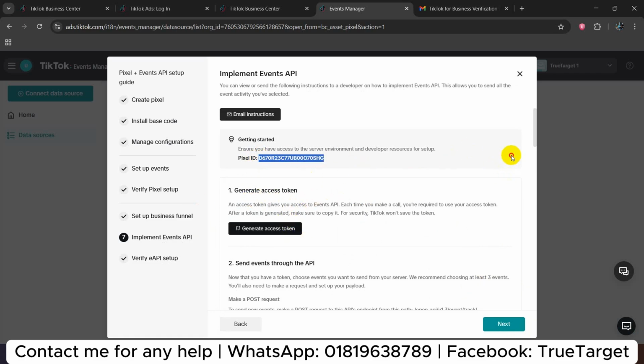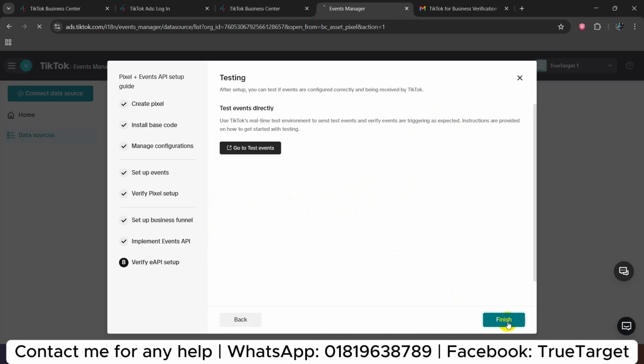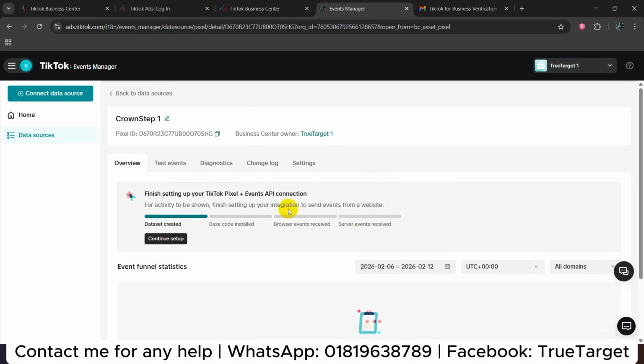We will need this pixel ID and token when connecting the pixel to the website. Now I just click on the next, then click on finish. Look, my TikTok pixel has been created.